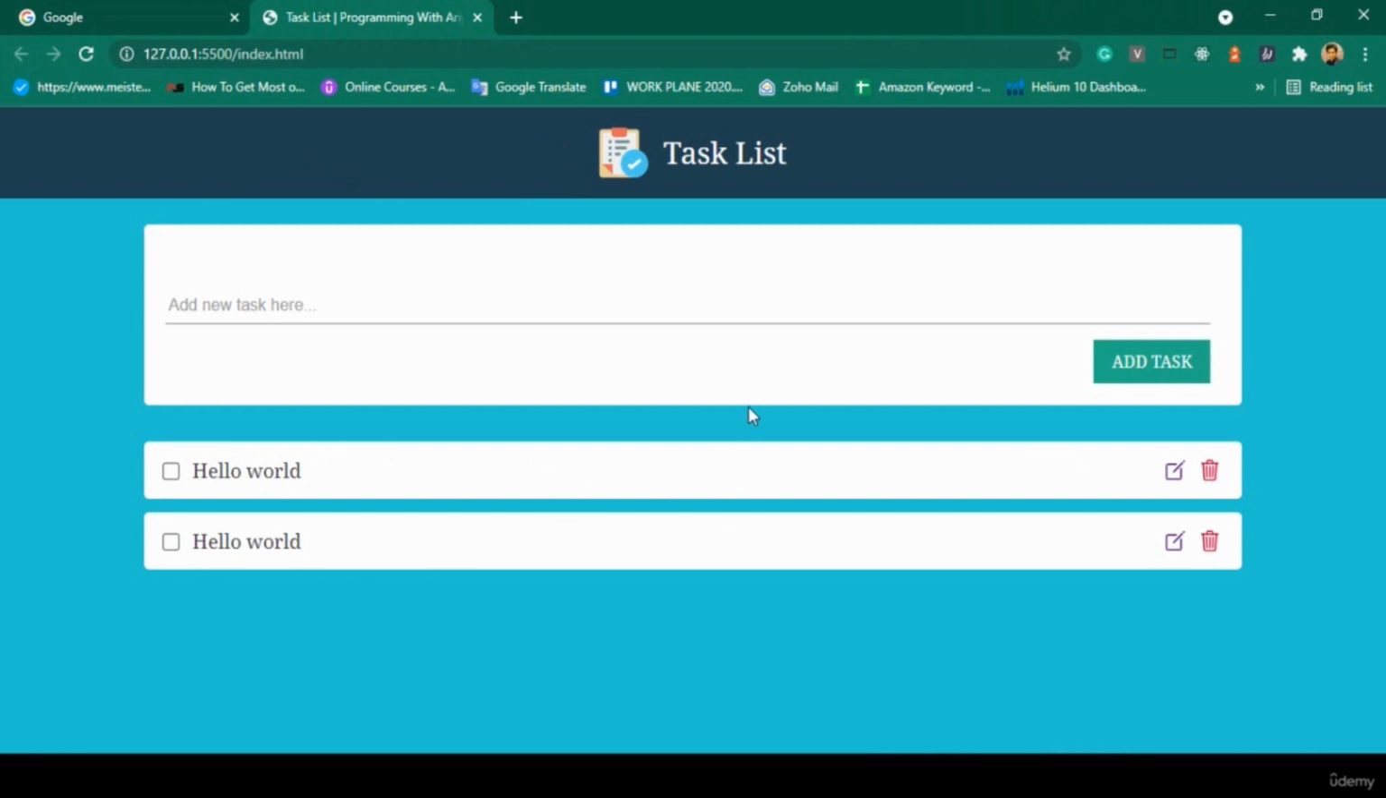So here we successfully set up our UI for this project. Now step by step we'll make it dynamic. So how can we do that work? Step by step I will show you everything with a live example.